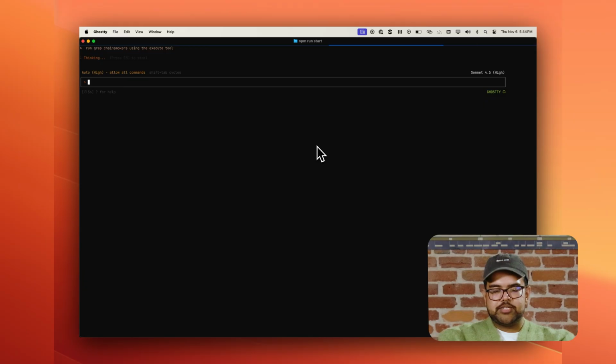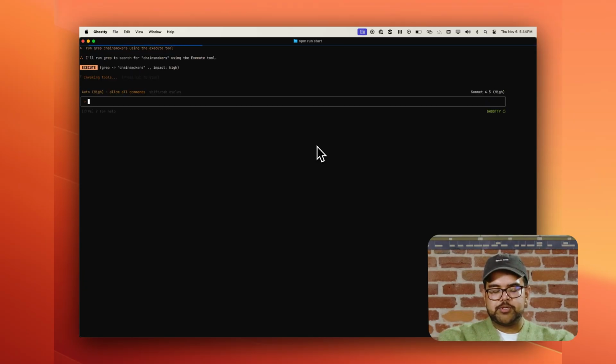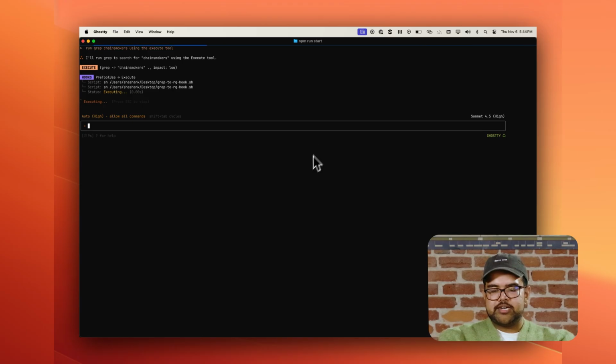There are so many things you can do with hooks, such as running prettier, logging, custom permissions for tool calls, etc. Super excited to see what you guys build with this. Hooks give you programmatic control over Droid's behavior.